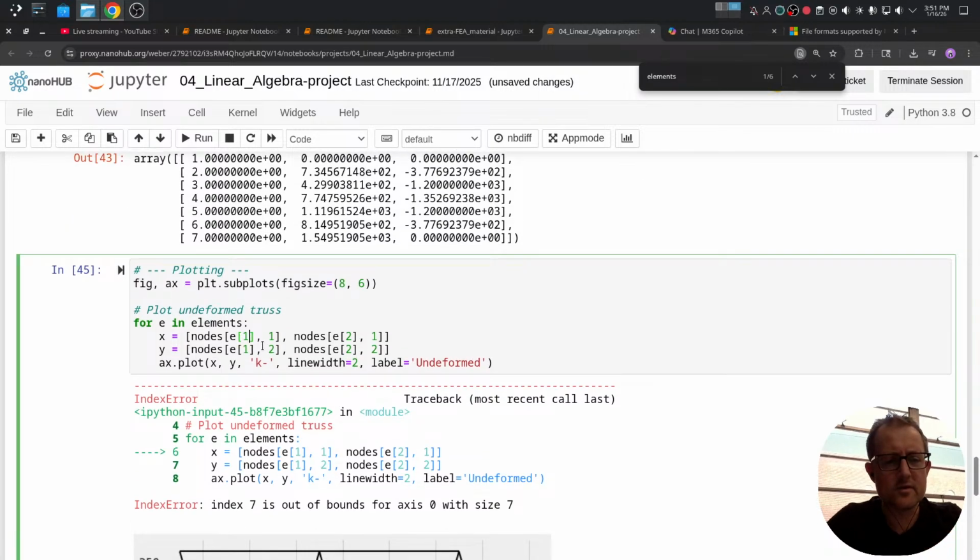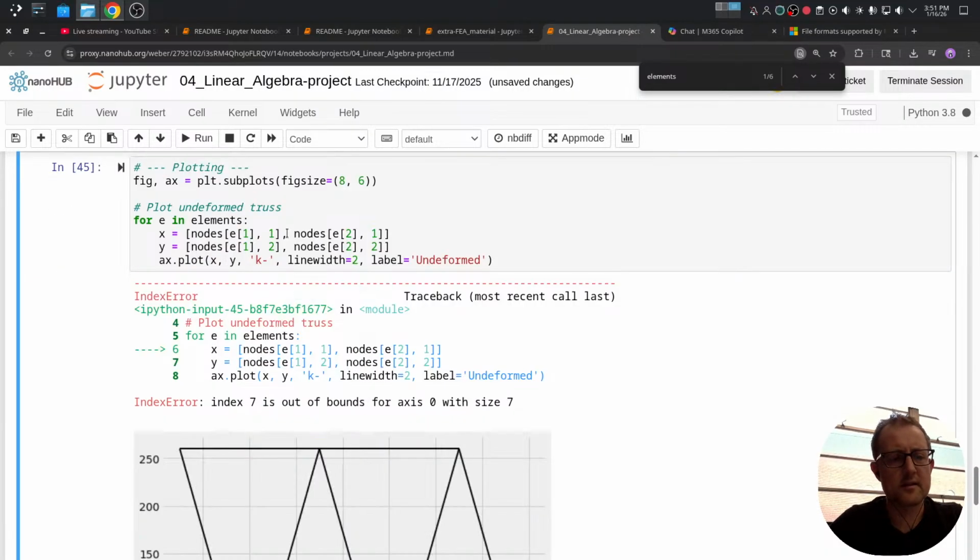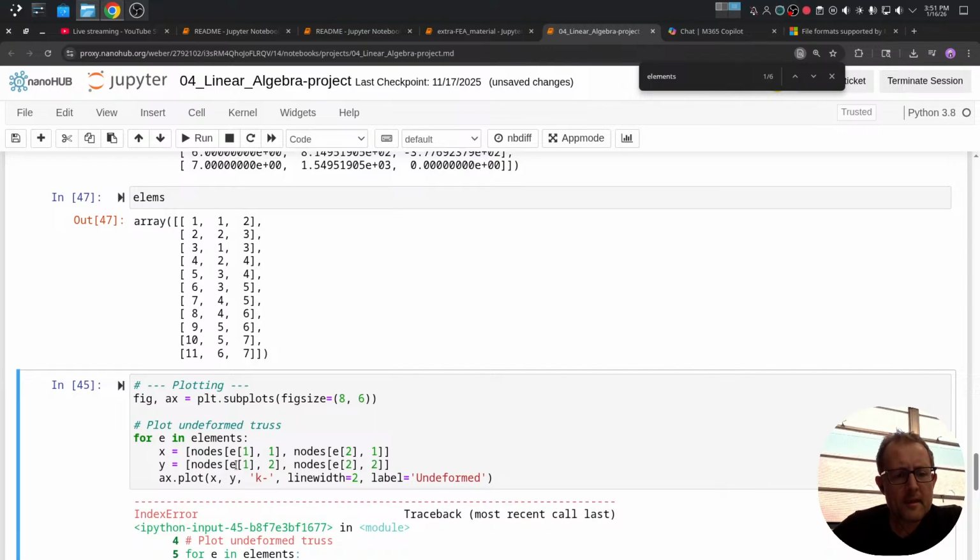Oh, so this one should be... Shouldn't this be nodes of E0? Oh no, it should. Alright, never mind. Alright, let's look at this. LMs. No. So LM1. There is... Oh, here's node 7. Oh, -1. We have an off by 1 error. That's why.